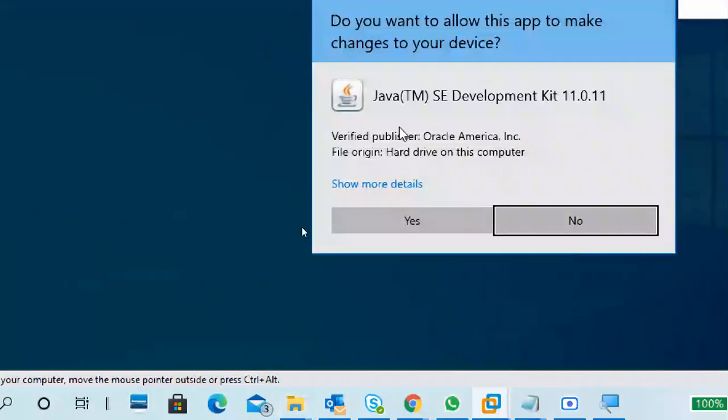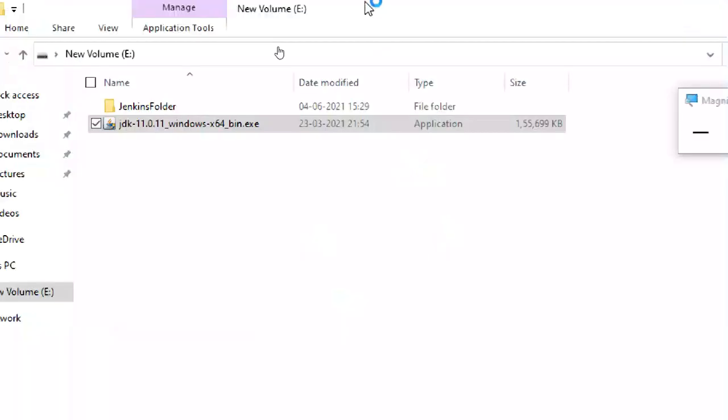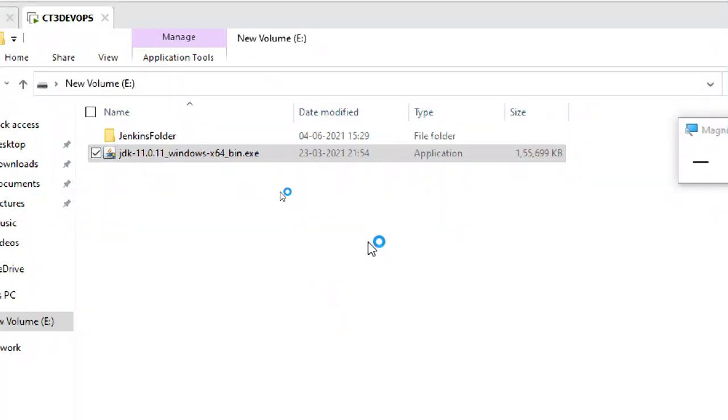I need a browser. I have the Edge browser there. So click on yes. Edge browser is there, but we generally like Google Chrome, so you can install Google Chrome.